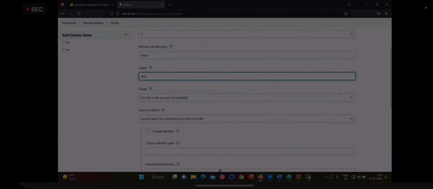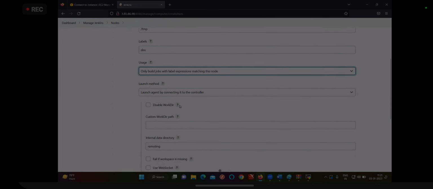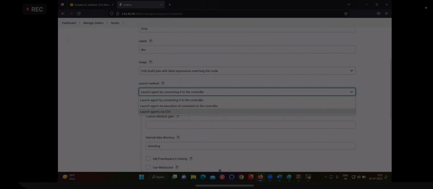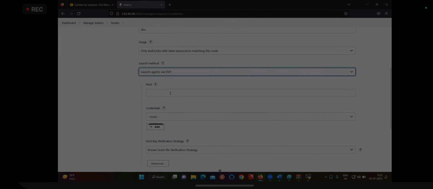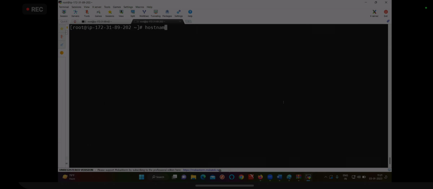Usage, what do I need to select here? Only build jobs with label expression matching. Launch method. Host name, what do I need to give here? IP address of master or slave? Slave. You are setting up the agent, right? Agent means slave only.